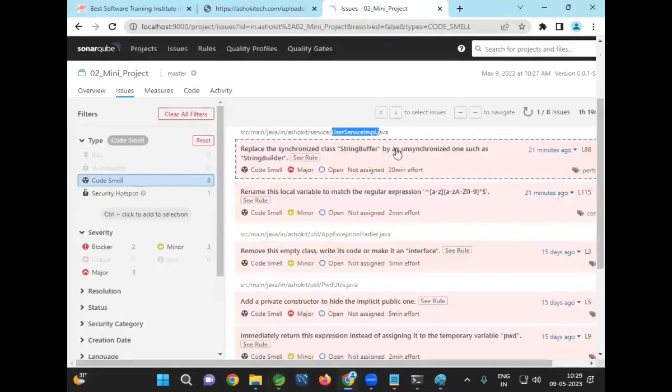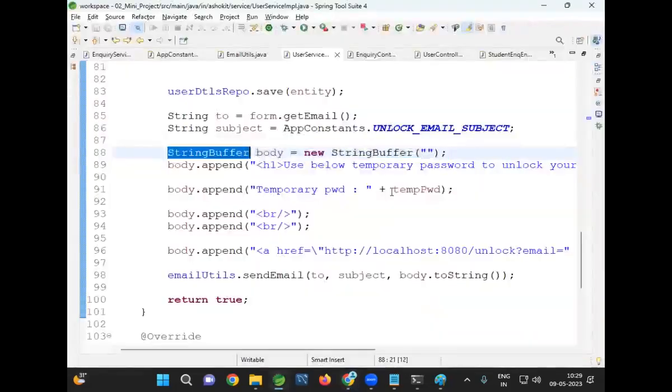Replace the buffer with a builder. Why? Because StringBuffer is a thread-safe class, so performance will be reduced. You want to change the string: String is available, StringBuffer is available, StringBuilder is available. String is immutable, you cannot change the content. But here I want to change the content. That's why I'm going for buffer.